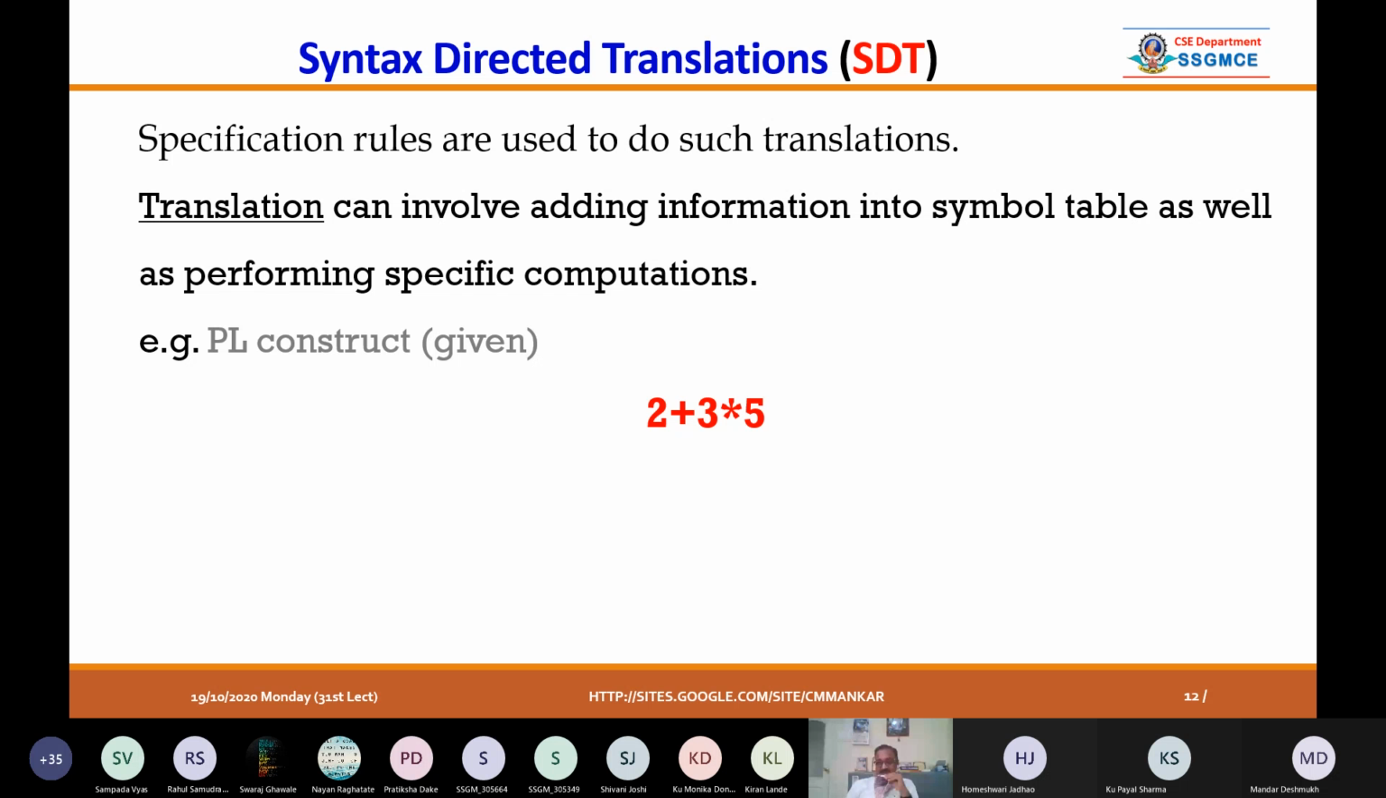But you know that multiplication has a higher precedence. So what you do? You multiply first 3 into 5, that is 15, plus 2, that is 17. What I want to say is that if you do it in the wrong way, you will get the wrong meaning, or you will evaluate the meaning in the wrong way.